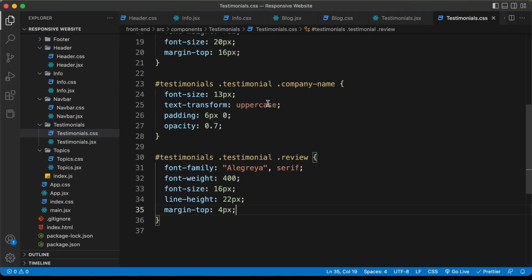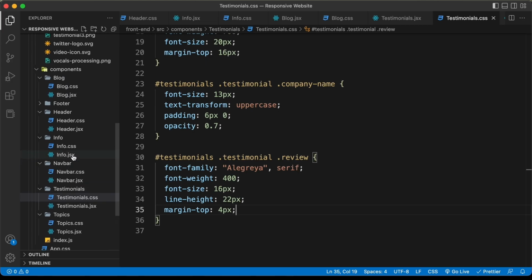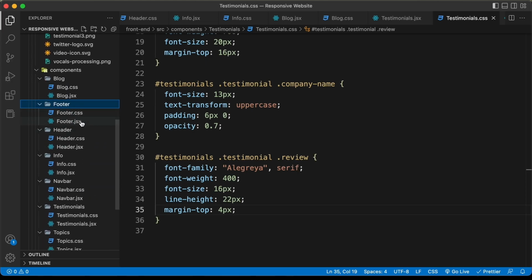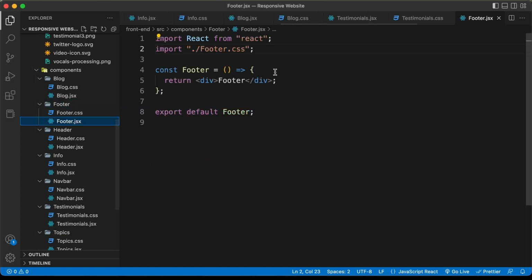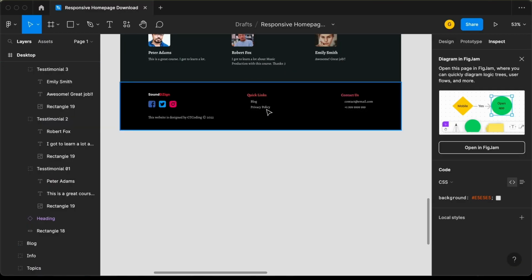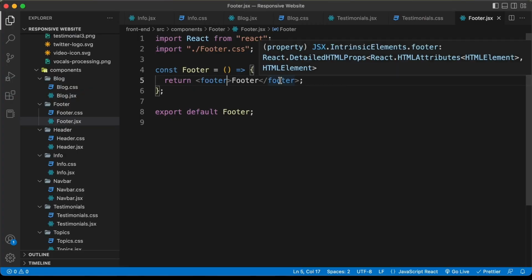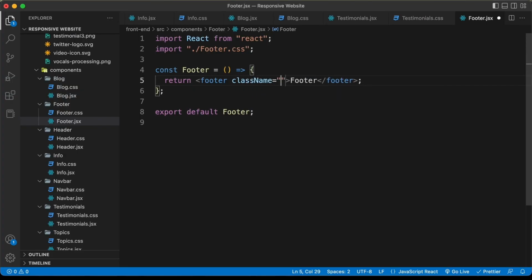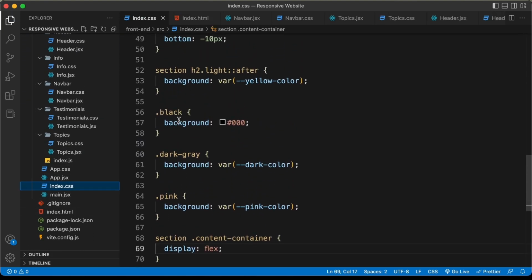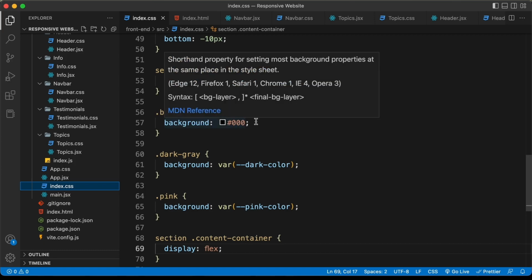Right here, I'm in my source code, and let's go to the footer component. So here we have this folder called footer, and in that we have this file called footer.jsx. So first of all, let's change the div to a footer. For the footer, we have a background color of black. So let's also add a class name of black over here. If you go back to the index.css file, here we can see we have already created this class, and for that we have a background color of black.